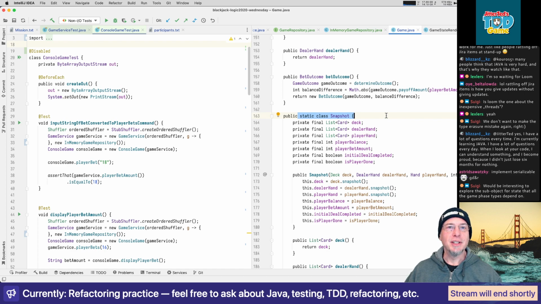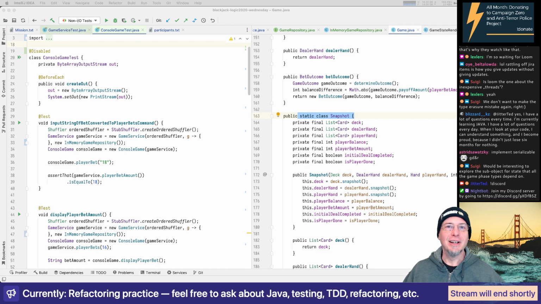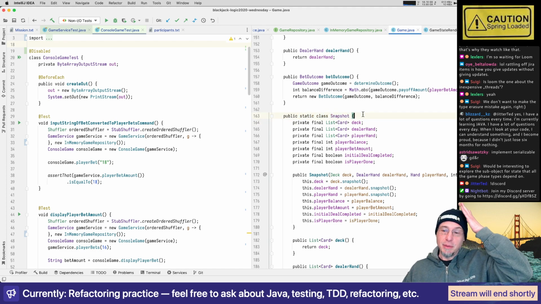Blizzard, I have a lot of questions every time. Feel free to ask, and I think I mentioned my Discord. Feel free to ask good questions there. When you look at the code, you can understand. Oh, great. Yes, it's nice when you can read something that's like, hey, I understood that. Yeah, so the substates of the game will be interesting.